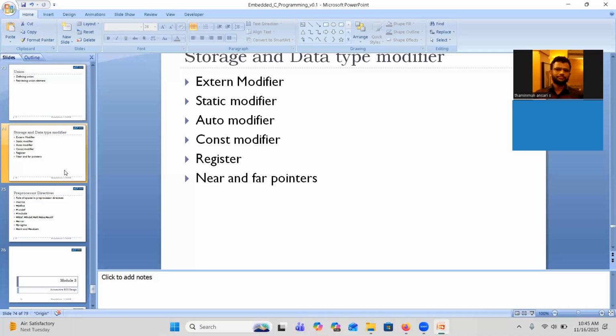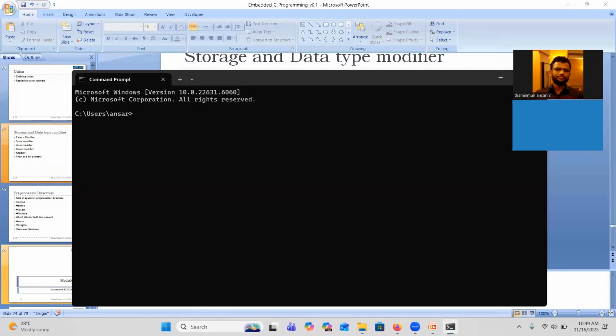That's all. To get a complete understanding of these modifiers, we are going to try some examples. First, we will do an exercise for extern: what is meant by extern and how to use extern. Let me explain it. So here, in Notepad++, x test dot c.